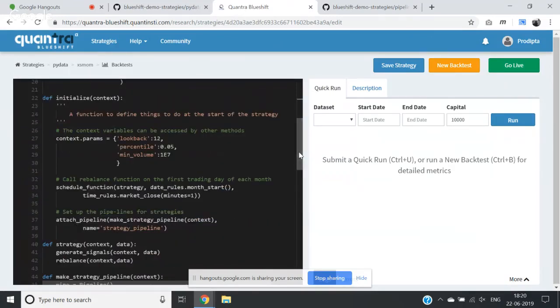So what is happening in zipline in the initialize? So we are defining our lookback. 12 means 12 months. We are defining also a percentile. We know that we have to buy the top and sell the bottom, but how much? So we define that I'll buy the 5 percentile top and sell the 5 percentile bottom. So that is the parameter here.